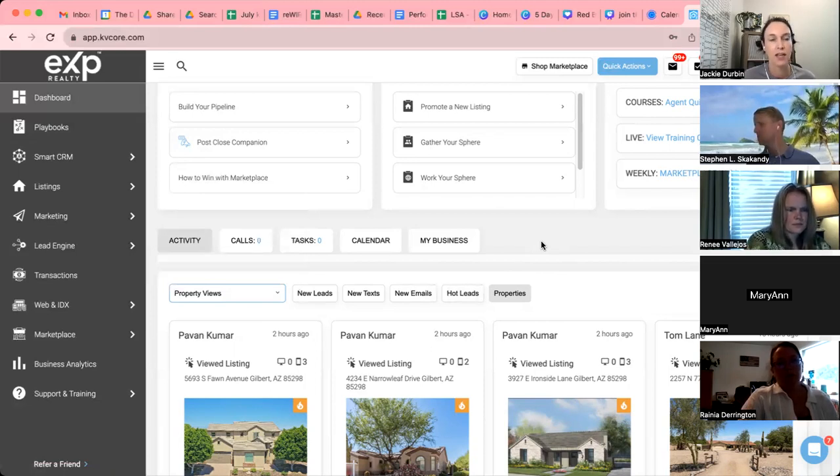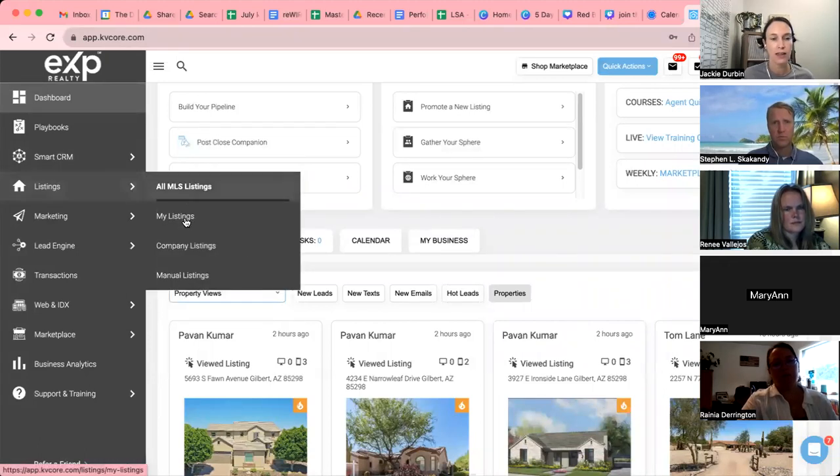Now, here's the other thing. In kvCORE now, people have to opt in to receive text messages. You cannot send a mass text to people who you have not individually texted before. So like I would go to my listing.